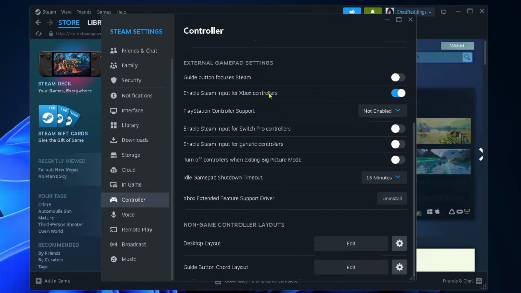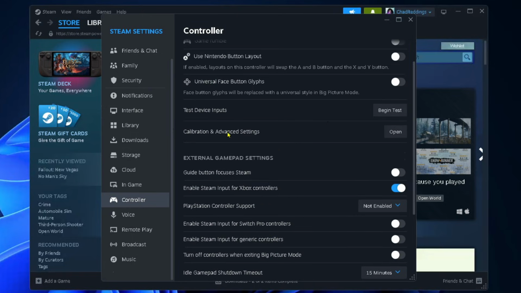So we have Xbox, you want to turn that on if you're using Xbox. We have PlayStation controller support, which you can enable here. We also have a Switch Pro controller, generic controller, and once you've turned this on, what you want to do is scroll back up, and then you want to go to Calibration and Advanced Settings and select Open.